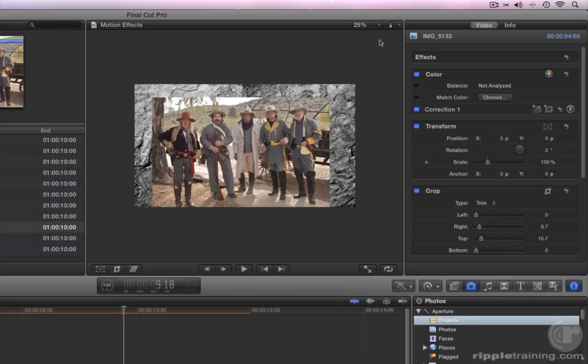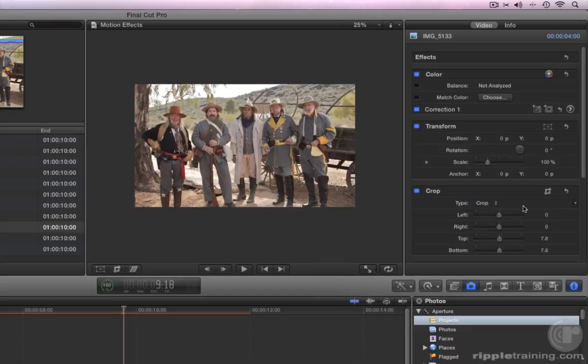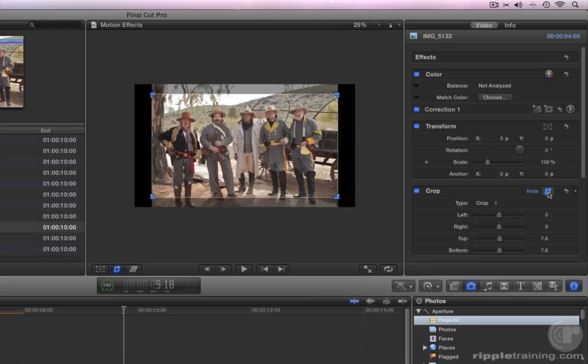With the clip selected, click the Reset button in the inspector next to Crop. As you can see under the Type pop-up, the default mode is Trim. Choose Crop from the list, then click the Crop icon to reveal the cropping controls in the viewer. Final Cut Pro lets you access these crop controls using the Crop button in either the inspector or the viewer. To crop the image, drag on one of the 4 control points.